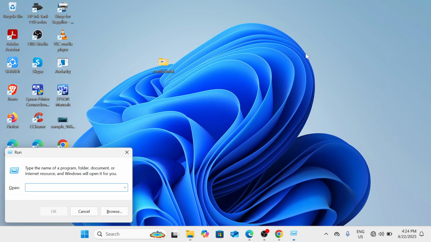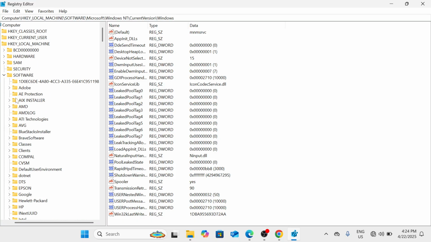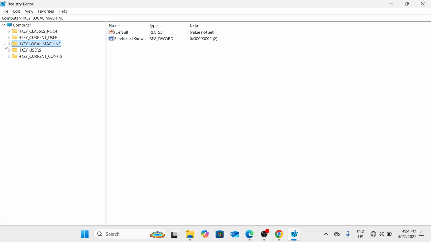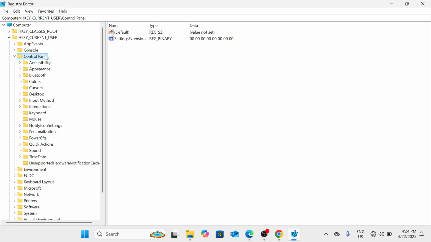So open again the run window, and here we need to type regedit and then click on OK or enter. Just click on yes to proceed. And then here, all we need to do is just to go to some location. So let me just minimize everything here. So please go to the HKEY current user, control panel, and then go to mouse.